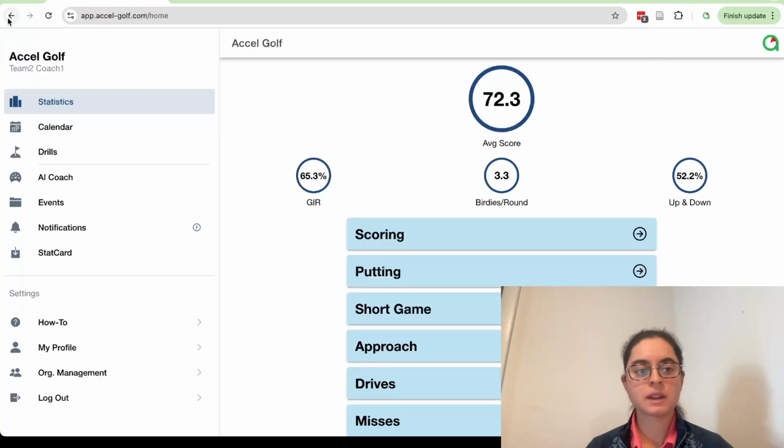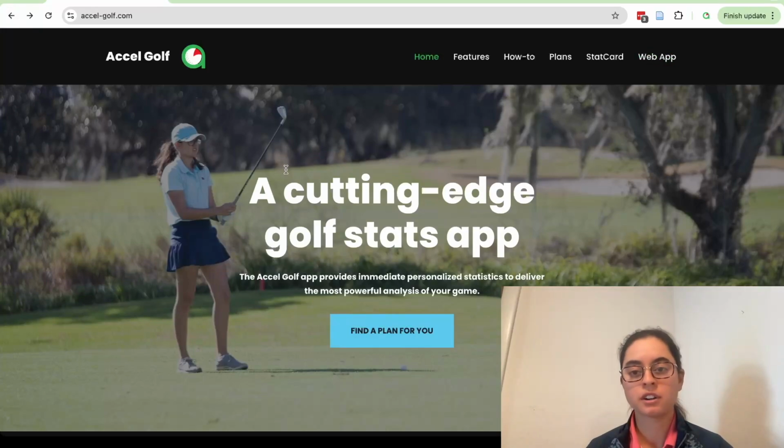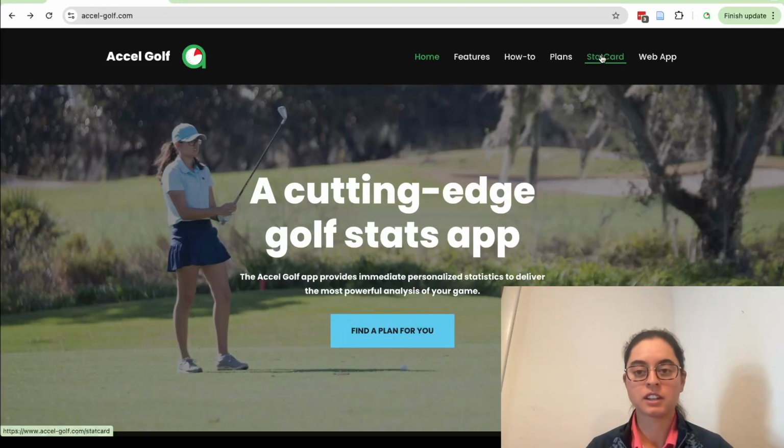Next, let's go through an example of what a player would do when starting a round with Accel Golf. First off, they'll want to print the stat card. You can access it by clicking the stat card link on our website.